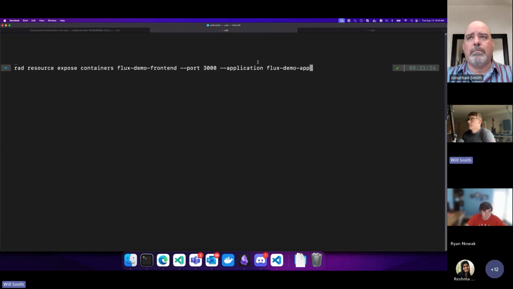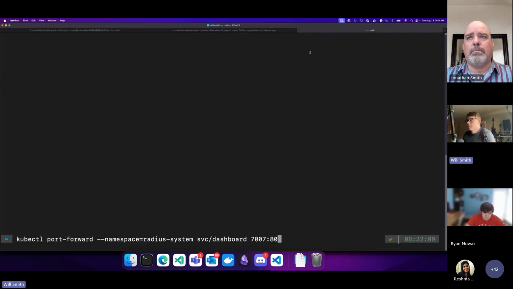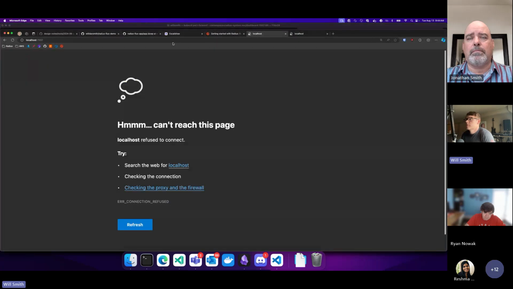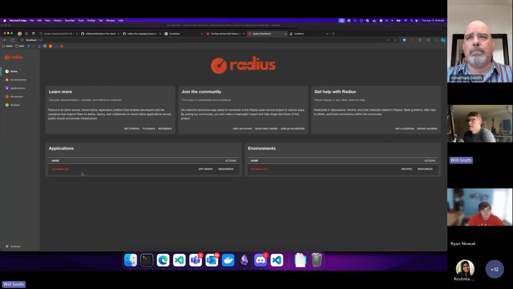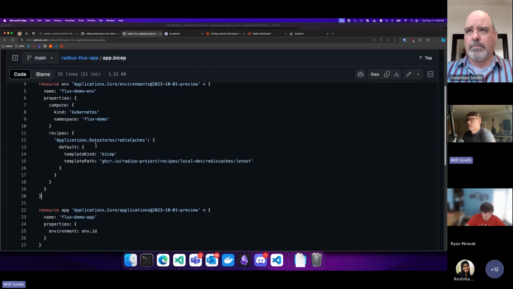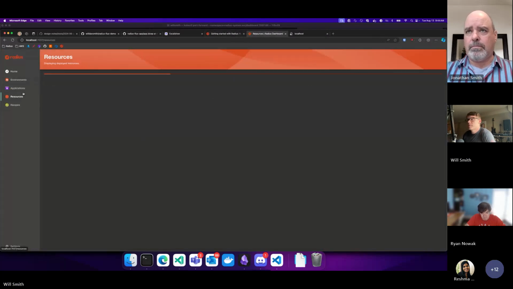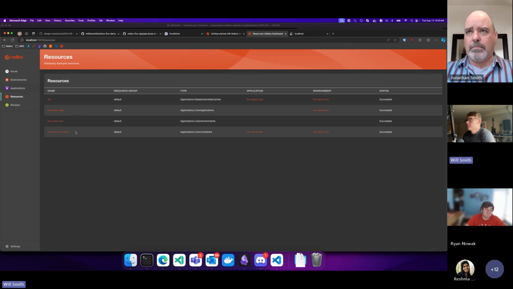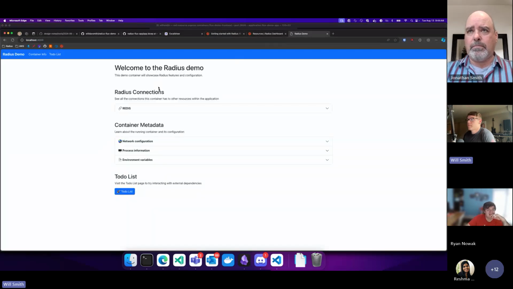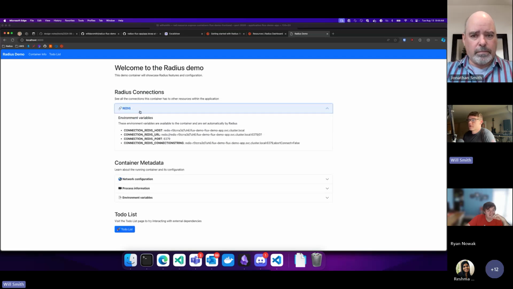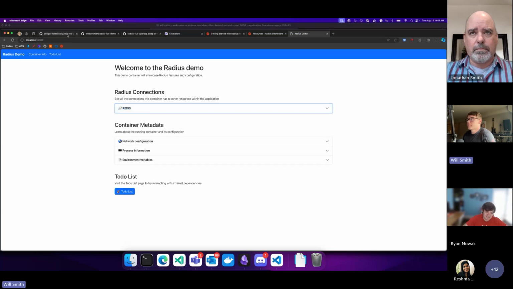So let's see what's actually going on here. I'm going to open the Radius dashboard, which we probably all know and love, and we can see that we have our demo application and our demo environment deployed as we specified in this Radius bicep file. So yeah, we have everything that we wanted, and I've already port forwarded the application just to make sure that it's working. So let's load that up. And you can see that we even have a connection to Redis that we specified in the recipe. So yeah, that's really cool.